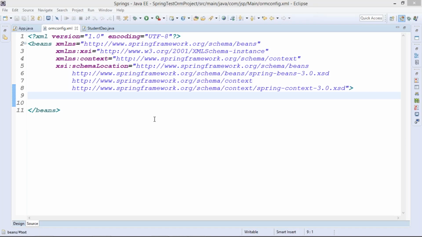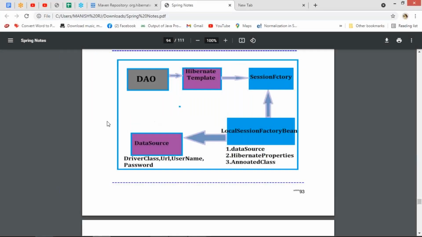So I hope guys you have completed. Now whatever flow diagram I gave, if you refer to it, then you can easily code guys. So first we need to create an object for the DAO class, so that we can call the method. So first we will go back and create the object of the DAO class.